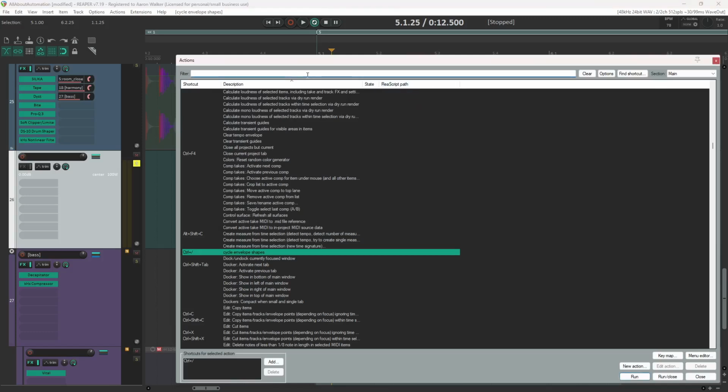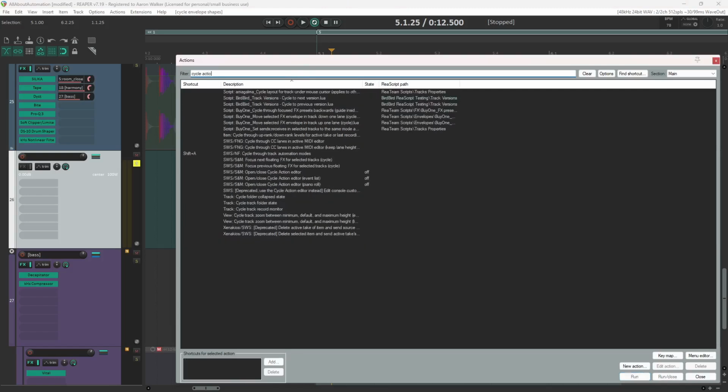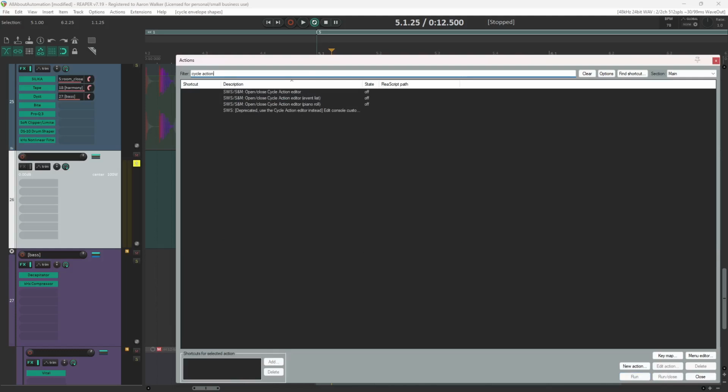To get cycle actions in Reaper, and again, this is a very simple process, you just have to be aware of it. There's SWS tools, which are made for Reaper. It's a simple add-on extension. I'll put a link in the description to a video that explains it. It takes like 5 minutes, probably less.